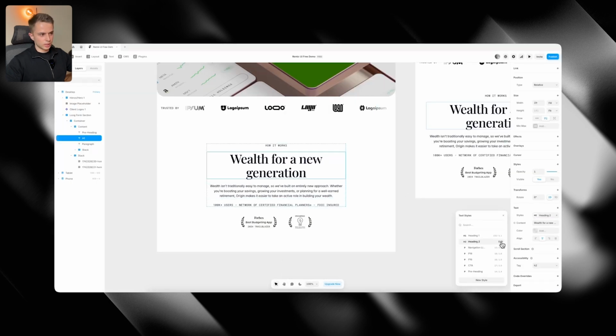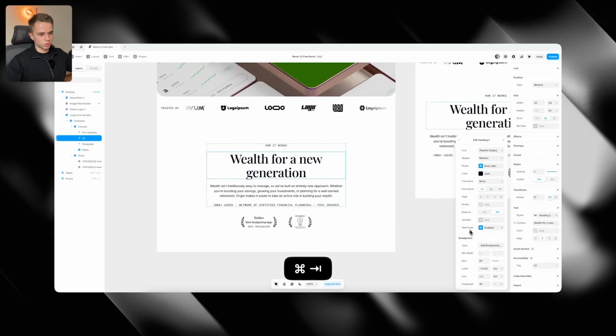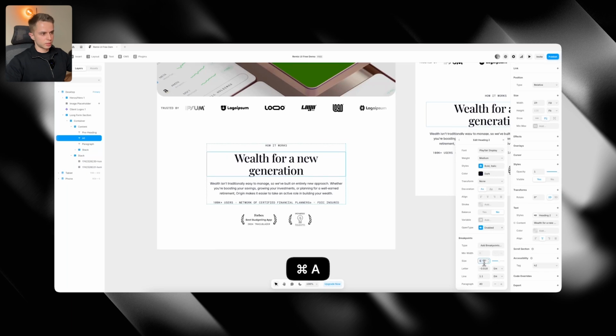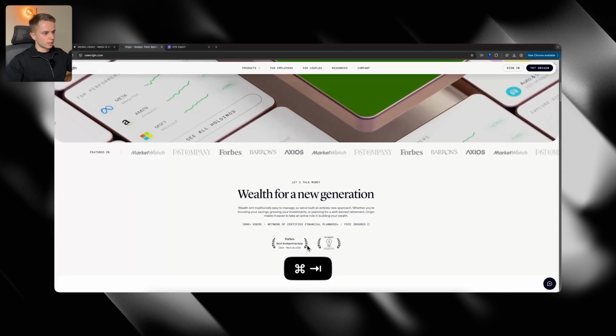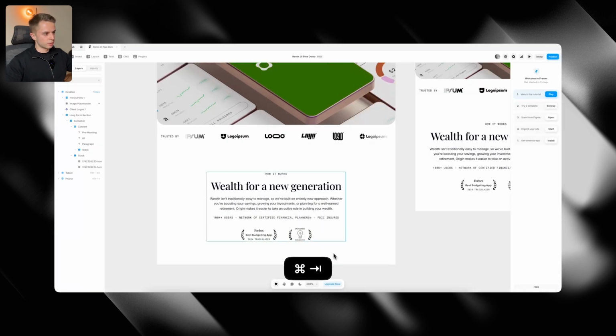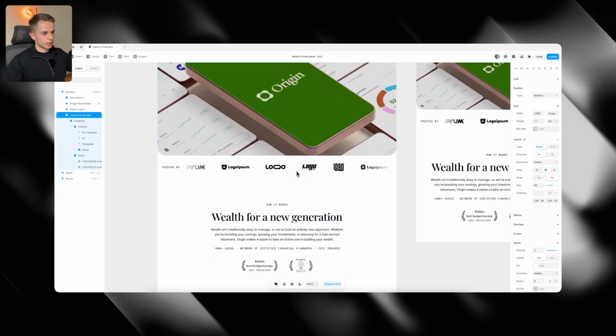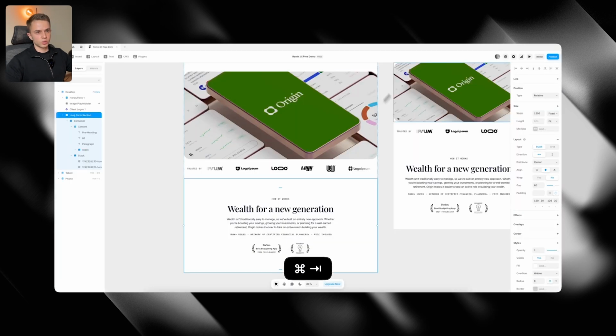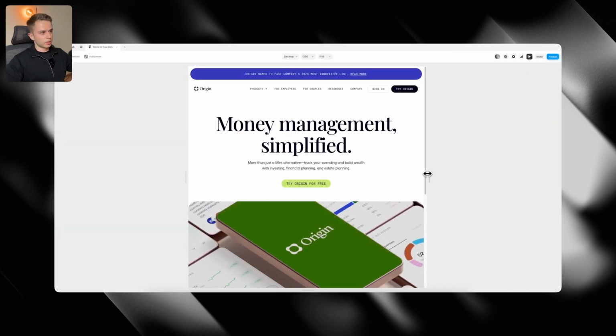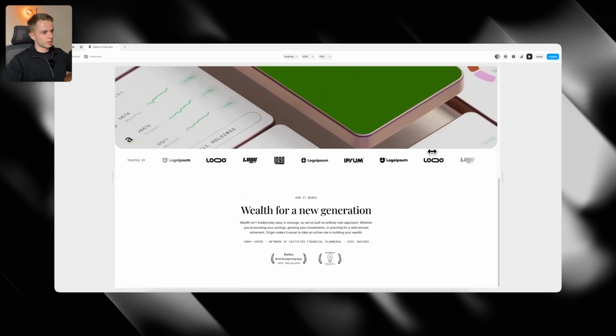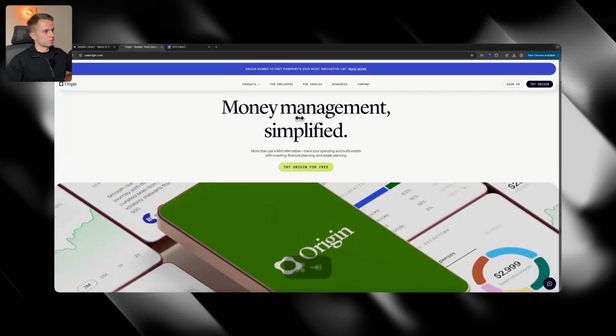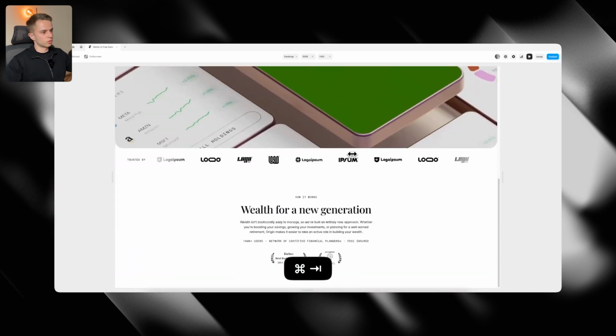So our font is slightly bigger, so it's in 2 rows. So I'm gonna slightly decrease it to probably 54. And now it's a lot closer to what we have. So just like that, in just a few minutes, realistically, we have a fully functional animated website inspired by what we have right here on this website that I found online.